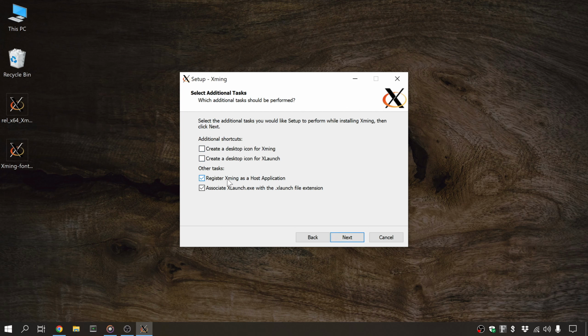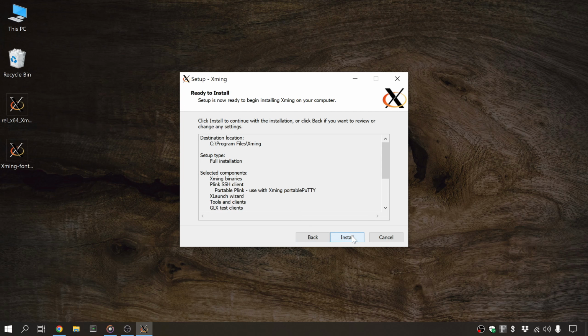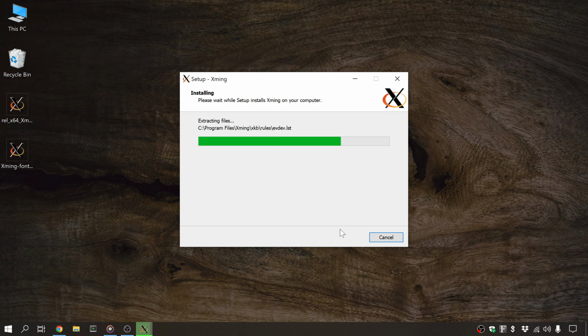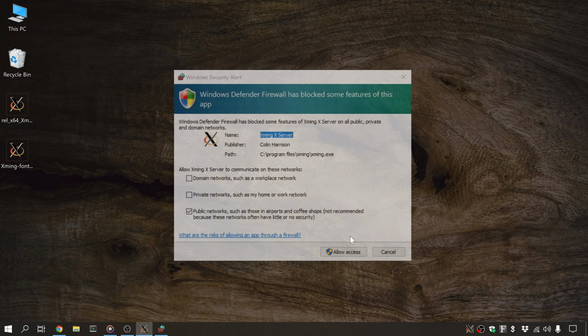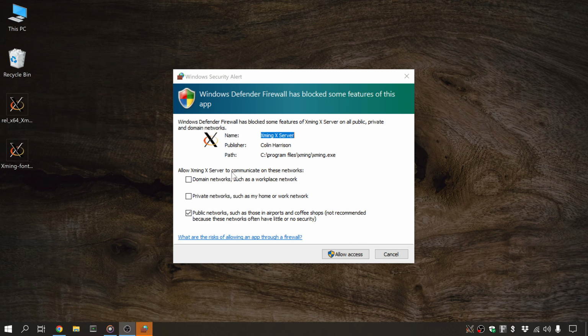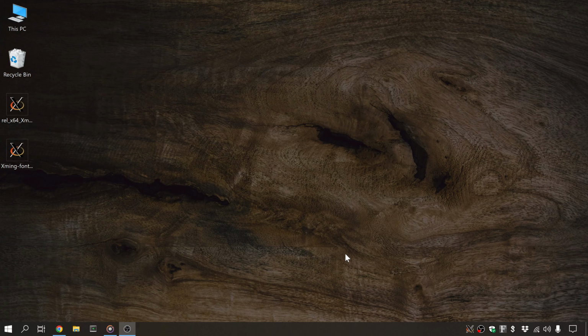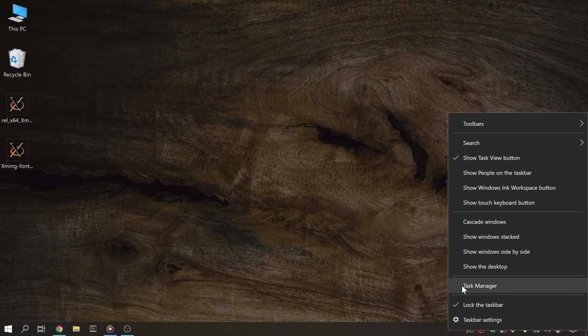You don't need desktop icons. You can just leave all the defaults here. It's all good. It takes a couple seconds to install. And then what you can do is hit launch XMing, and that's pretty cool. It might give you some sort of warning about the firewall. I usually just say yes, let it launch on everything, because if I'm on a laptop and on some Wi-Fi hotspot, I don't want to get a warning with XMing. This is the icon down here that shows you it's running. Let's see how lightweight it is.